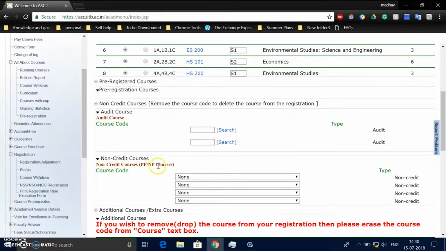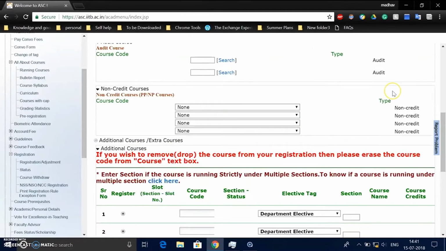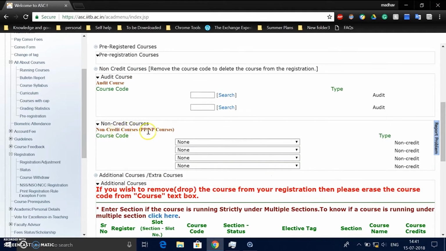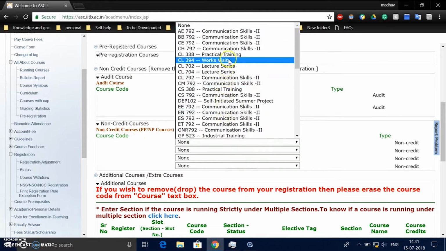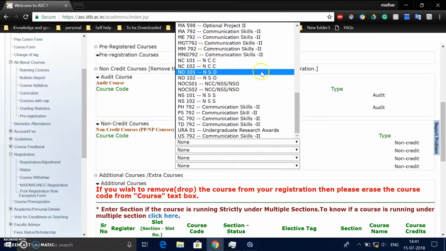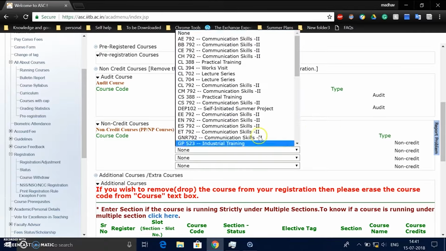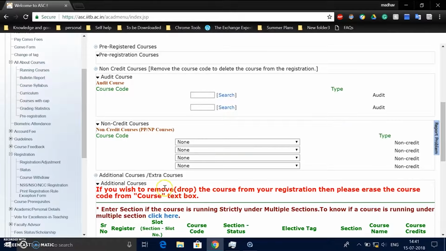Next are non-credit courses. These are similar to audit courses, but the difference is that you can take almost any course as an audit course, whereas non-credit courses in this section only contain a few courses like communication skills under various departments, NSO, etc. And yeah, the same thing over here.